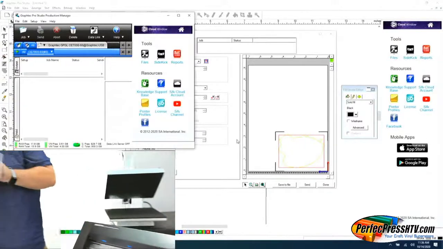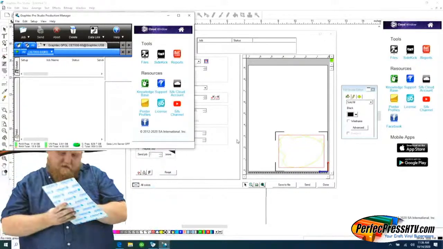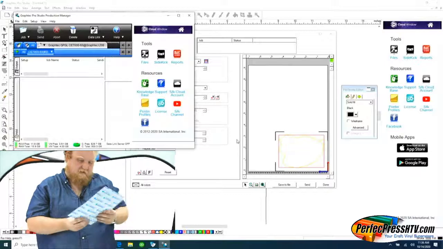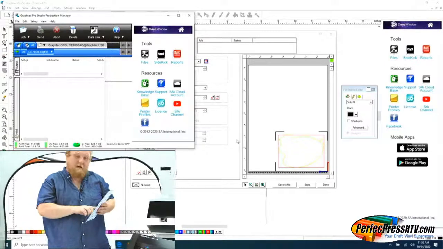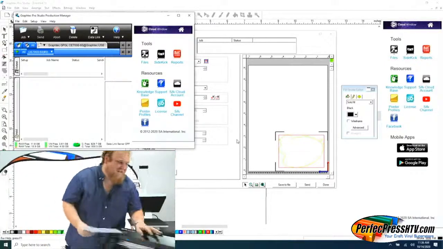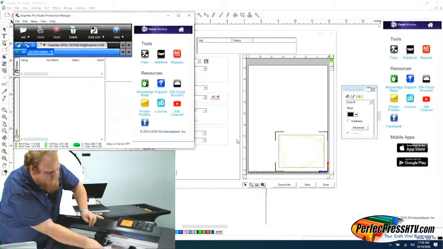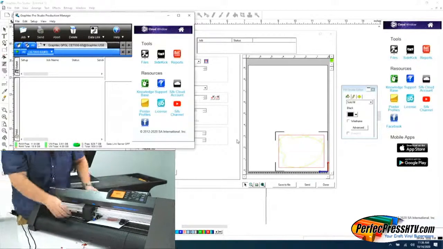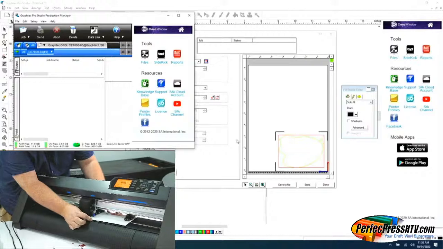Now I didn't do a test cut beforehand because I assumed my settings, and that's a bad thing to do because I was wrong. I'm going to stick it back in. It didn't cut all the way through. Luckily, because it's a contour cut, it'll be able to read and cut on those lines twice, and it'll be just fine. But we're going to, again, hit sheet.